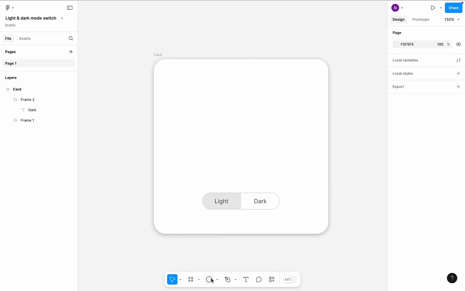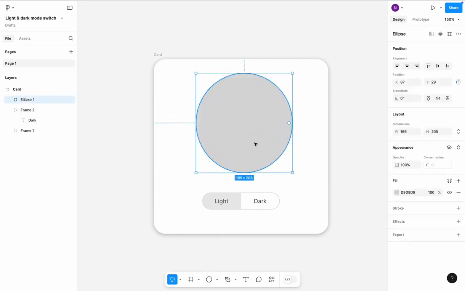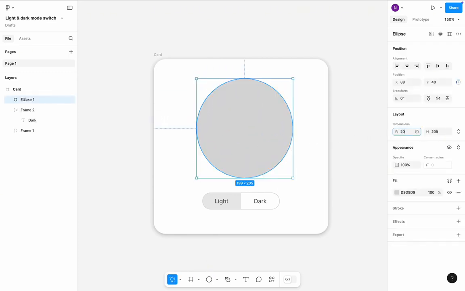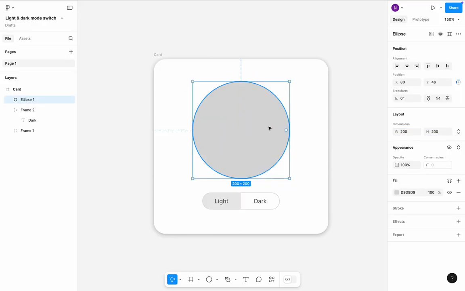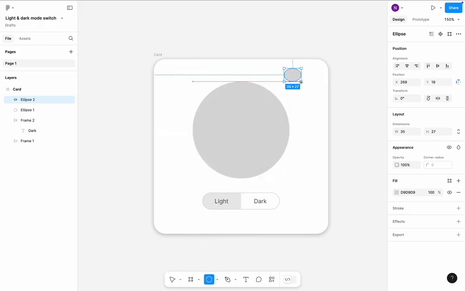Now the main part. Select ellipse and draw one in the card frame. Set ellipse dimensions to 200 by 200. Position it closer to the center of the frame. Draw a smaller ellipse at the top right corner of the first ellipse. Set its dimensions to 35 by 35. Position it precisely at the top right corner. And change its color to pure black.